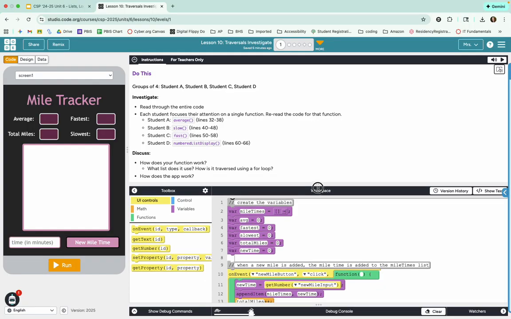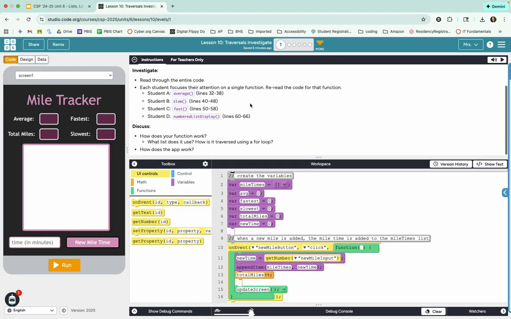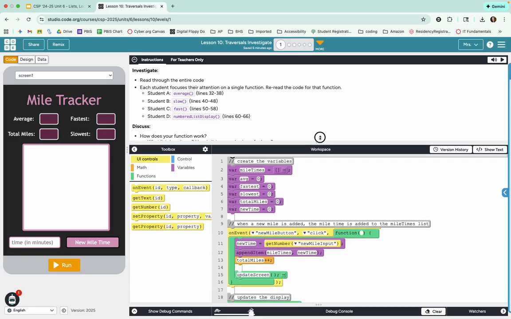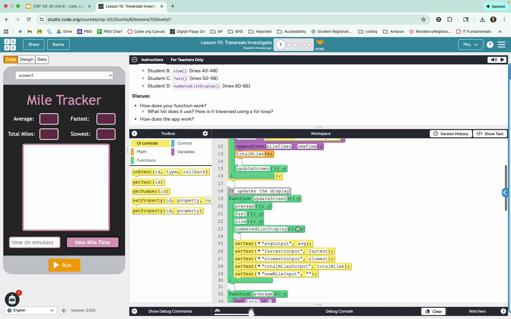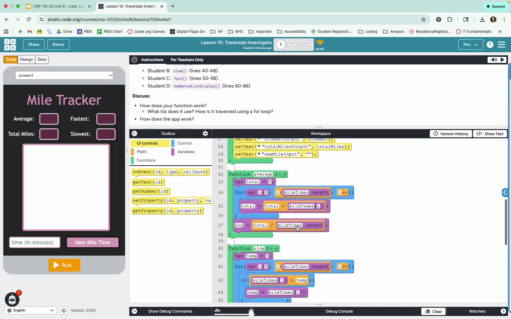Each student focuses on the different functions that are created here, and you want to be able to answer, how does the function work? What list is used? How is it traversed using a for loop? And then ultimately be able to answer how the app works. Let's start with lines 32 through 38, which we touched on in class for a moment.